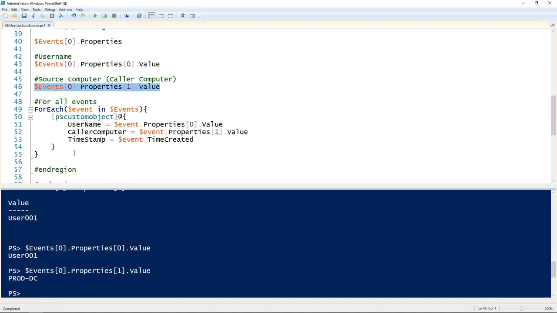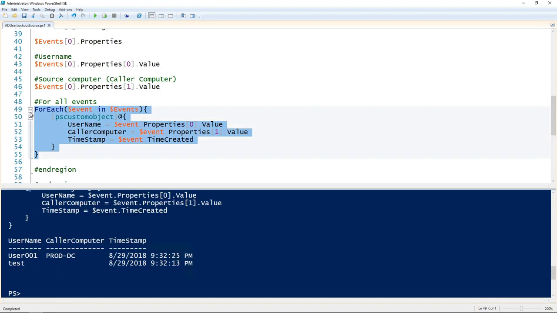And so then if we've got multiple events, we're of course gonna want to run it through a foreach loop. And so I'm doing that here, and I'm outputting it as a PSCustomObject. So I'm grabbing the information that I think is important and then just outputting it as its own custom object. So if we run this foreach loop, we can see that we had two lockouts, one for user 01 and one for the test user.